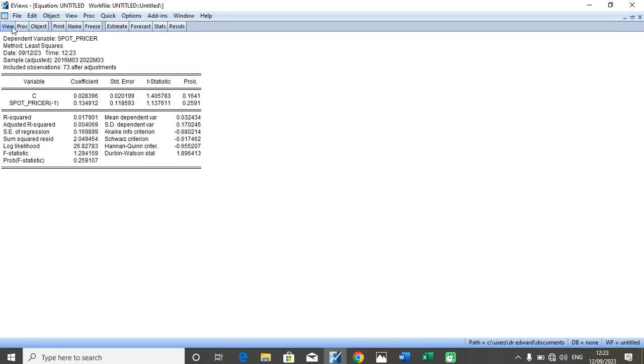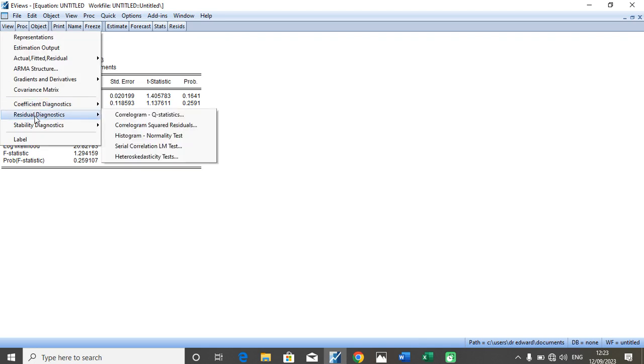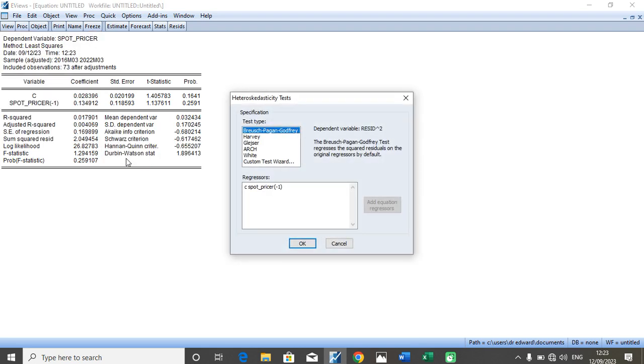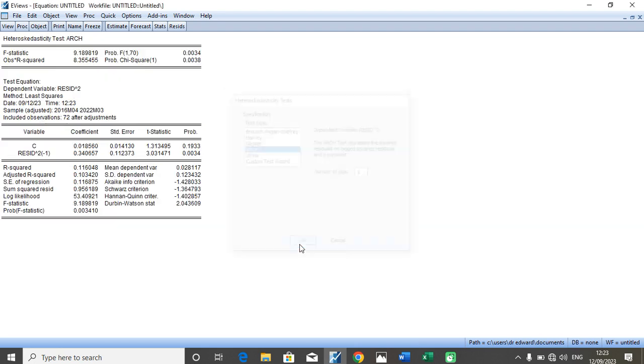From this output, you go to View. From View, you go to Residual Diagnostics. From Residual Diagnostics, you go to Heteroskedasticity Tests. Within this, we have too many of them: Breusch-Pagan-Godfrey, Harvey, Glejser, ARCH, White, and Custom tests. So you select the ARCH test. You select the ARCH test without changing the number of lags. You now hit the OK button. If you hit the OK button, you'll be exposed to an output that looks like this. This is how the heteroskedasticity test appears.